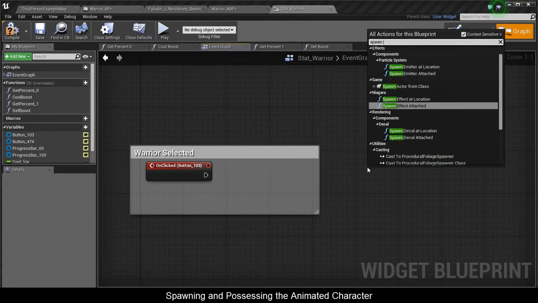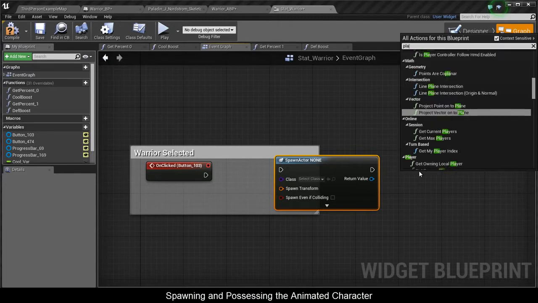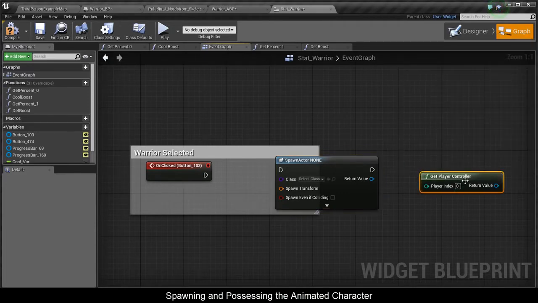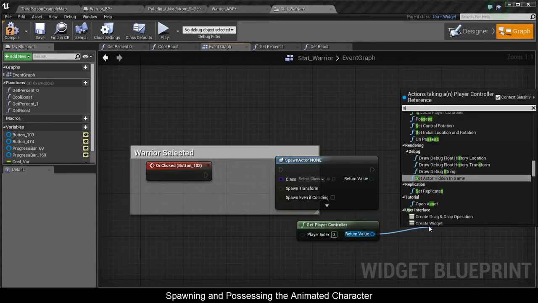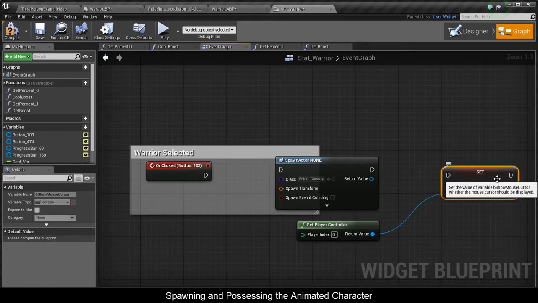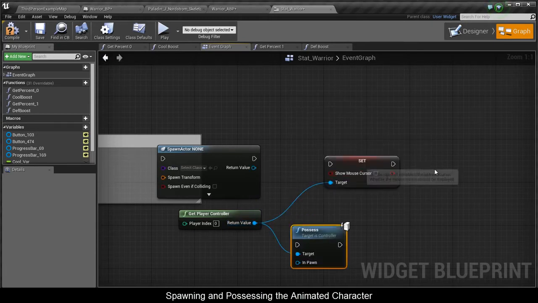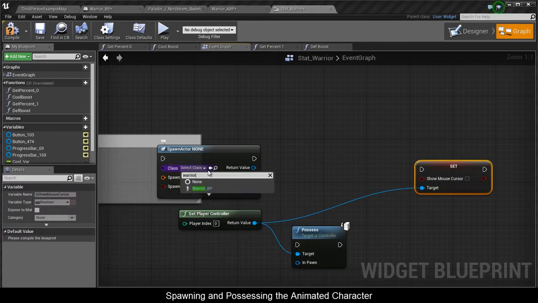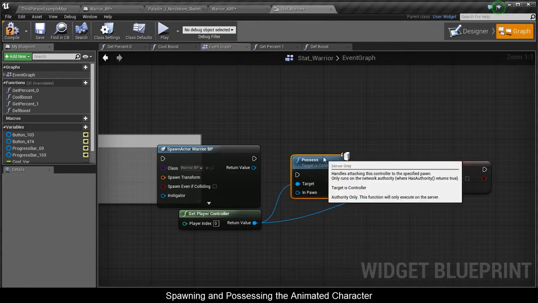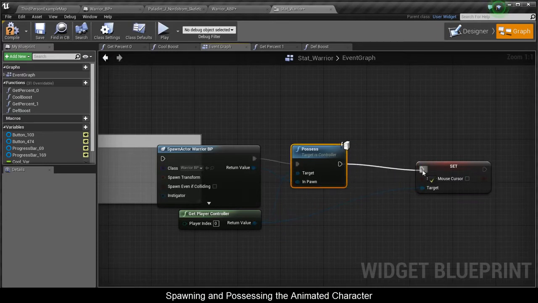What you need is spawn actor from class. You need a player controller, set show mouse cursor because we're going to hide the mouse. Also we need possess. Here you can select warrior. So you got your warrior blueprint that's going to spawn, and you'll possess it, and you'll also hide the mouse.